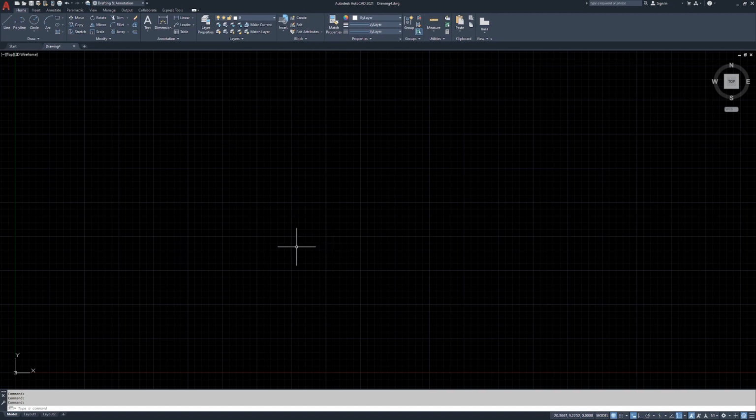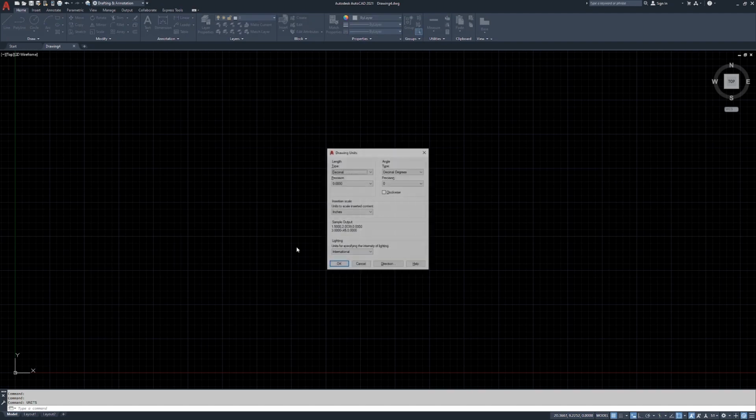The first is units. In the command line or in your dynamic input, type units, hit enter. What this is going to do is allow you to control how you draw objects, how dimensions are set up, how text is set up, but dimensions and text are secondary to setting this. So let's say we were drawing a floor plan. Plans are always drawn in architectural units.